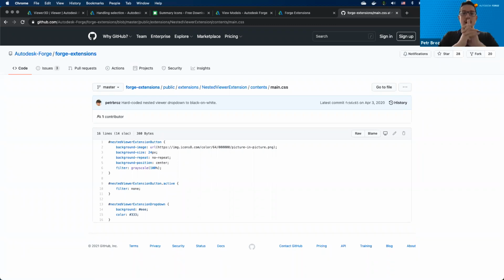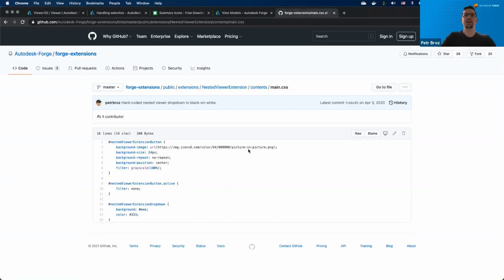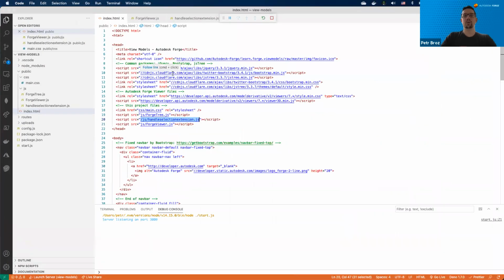Another one: how can I hide built-in functions or extensions in Forge Viewer, like measure or properties? Oh, that's a good question. I haven't tried that, but I think what you could do is manually unload the extension at some point during the initialization process. So again, yet another method available on the viewer object is called load extension or unload extension. These methods are used when you want to manually add or remove extensions at some specific point in time, right?